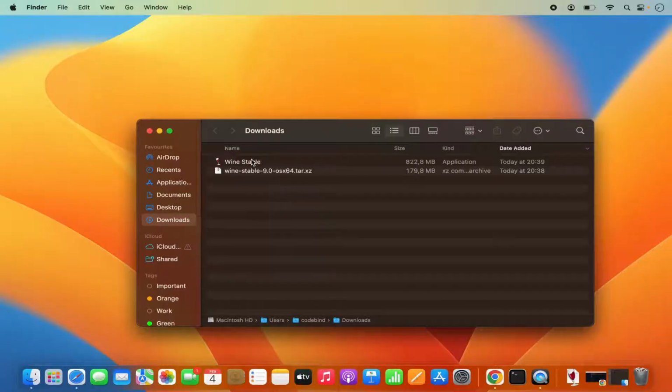Once this Wine stable binary or application is extracted, it's going to look like this. The kind here is application after the extraction. You can directly just drag and drop this Wine stable file into your applications folder. If you're using your MacBook and your trackpad, just select your Wine stable application which shows this wine in a glass icon, press the command key and then drag and drop this into your applications folder.